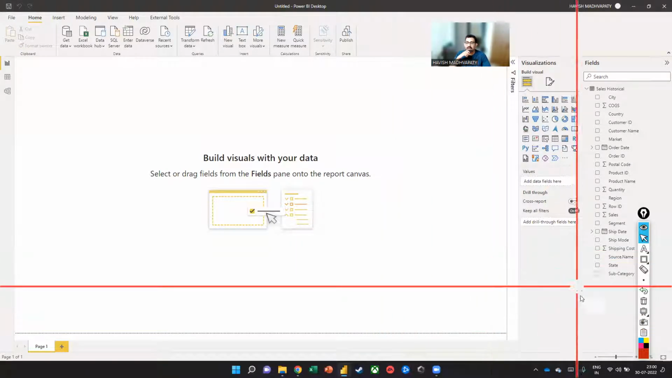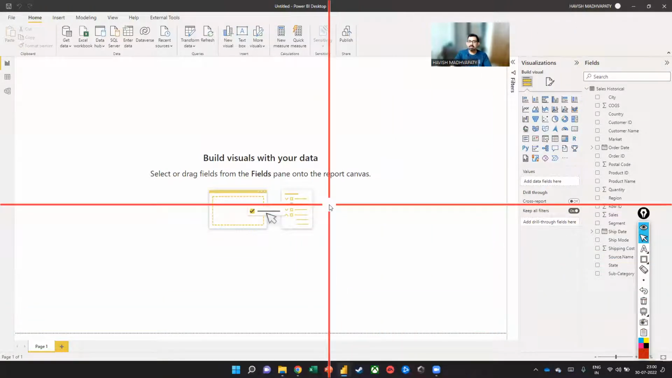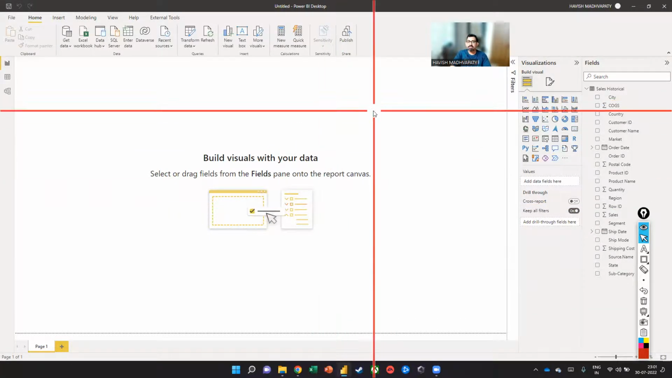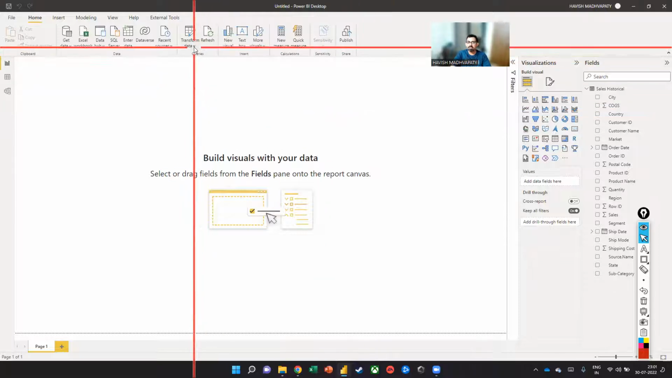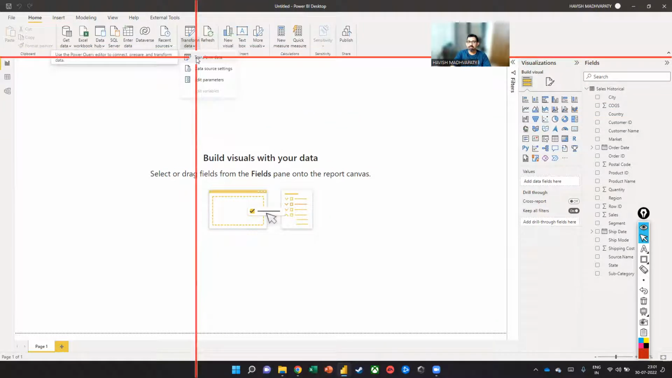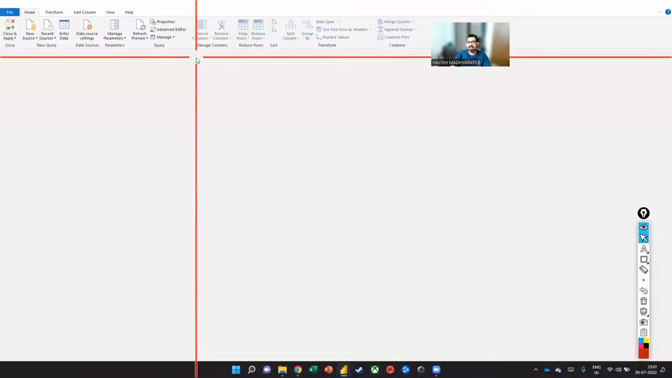All good? Okay. Now, imagine for some reason you want to go back to Power Query because you want to see what you did or you want to make some changes. At any point, if you want to go back to Power Query, you simply go to Transform Data and select Transform. And it will reopen Power Query for you, like this.